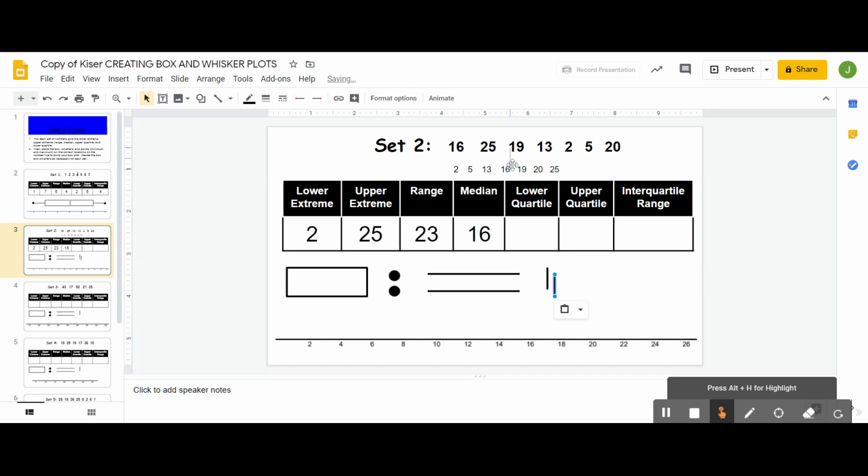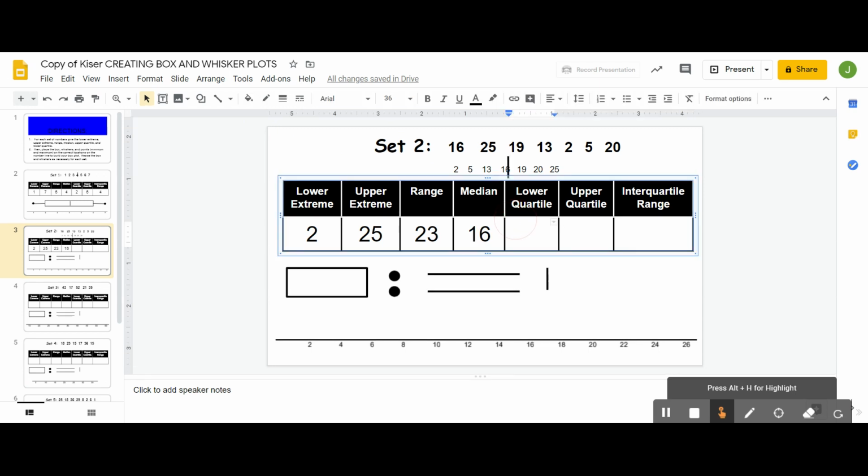And then we can find the lower quartile here. Your median, the 16, will split it right in half. So you'll have 3 numbers that are less than the median. You'll find the median for the lower half of your data with the 2, 5, and 13. So the median for that set of data would be 5, because that's right in the middle there. And then you can do the same thing for the upper quartile, which would be the median for the upper half of the data with these 3 there. So the median for those 3 numbers would be 20.